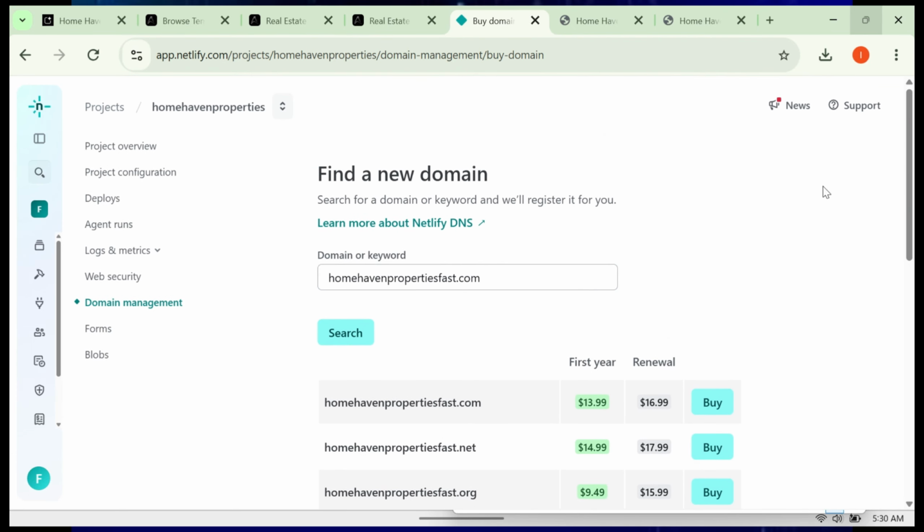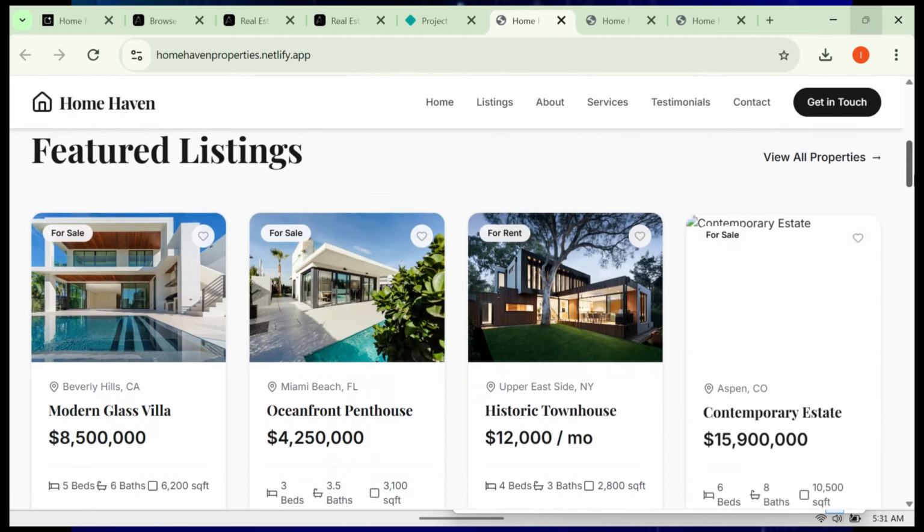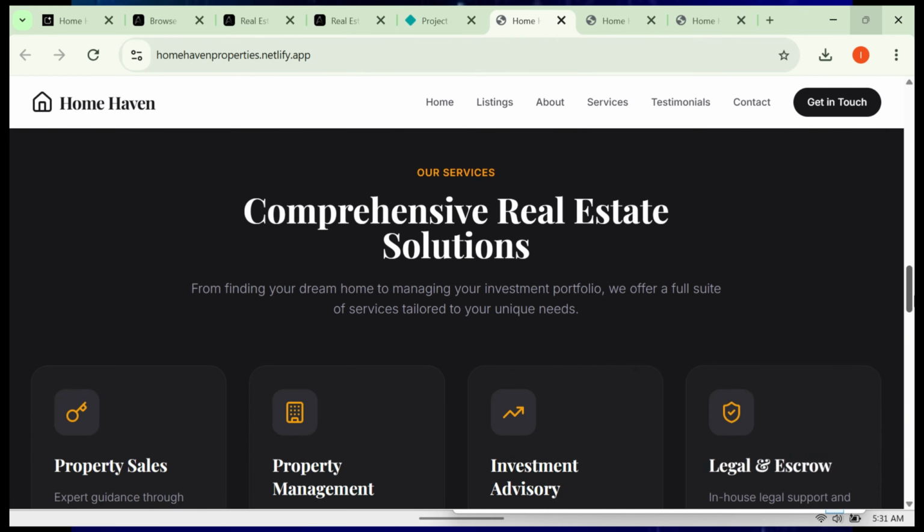Custom domains increase your website's professionalism and security. And that's it. You've now created a full website, deployed it publicly, and you can even sell it to clients and make money.